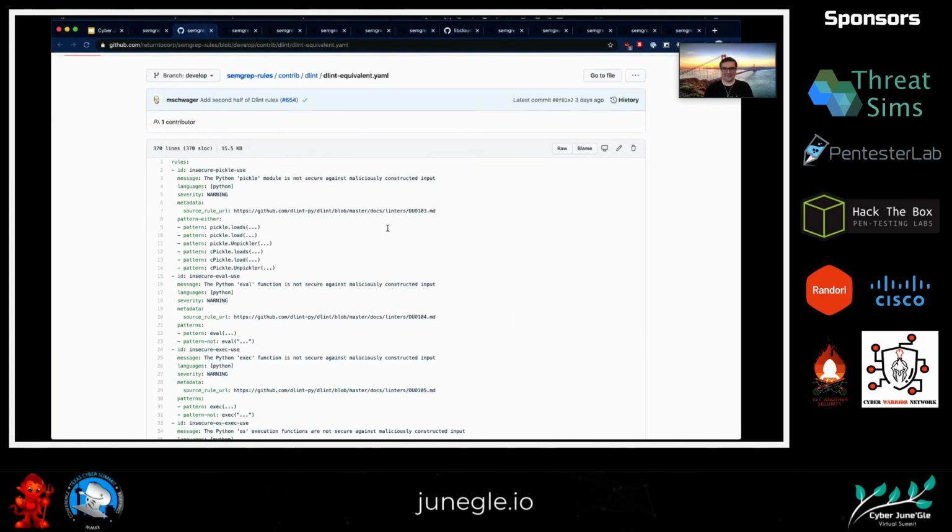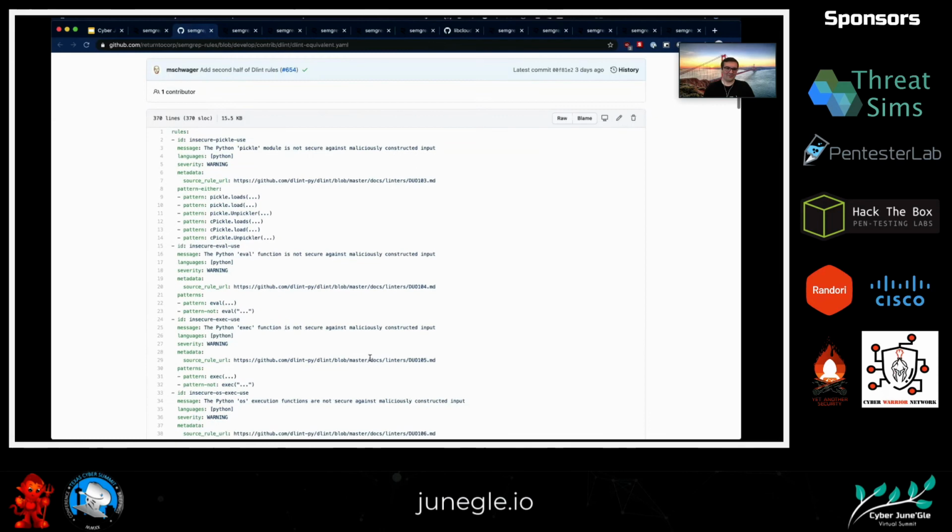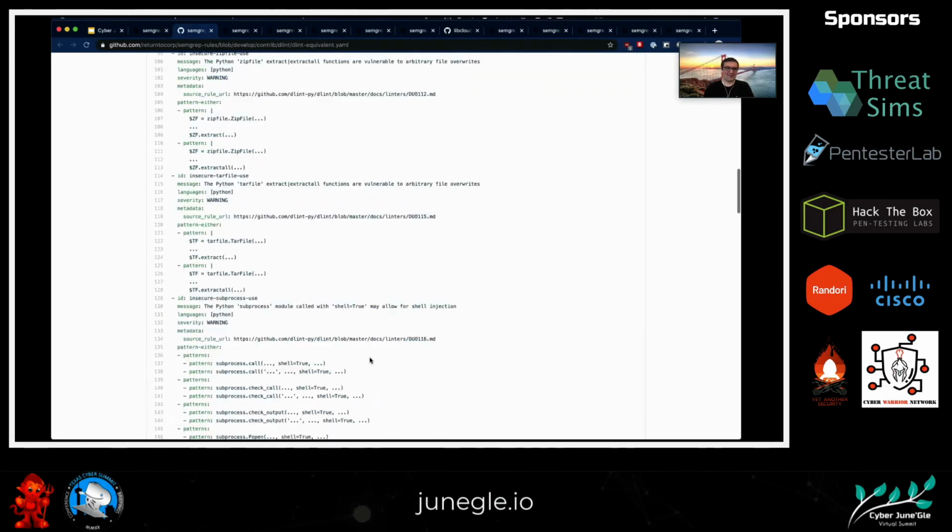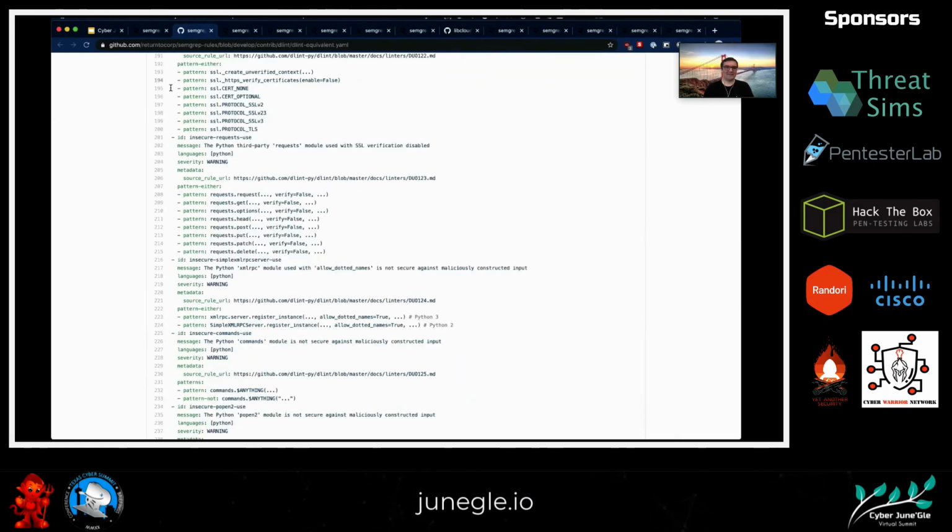And so in this case, one of the authors of DLint has contributed all of the rules. And it's just this long file, but I don't have to care about that because someone else is an expert and I can use that.